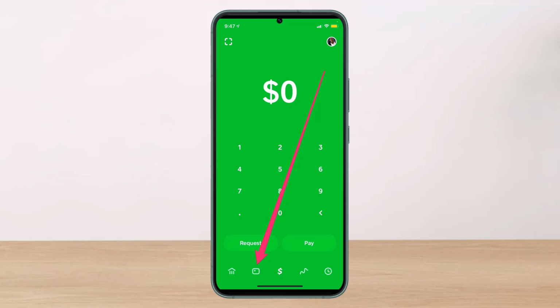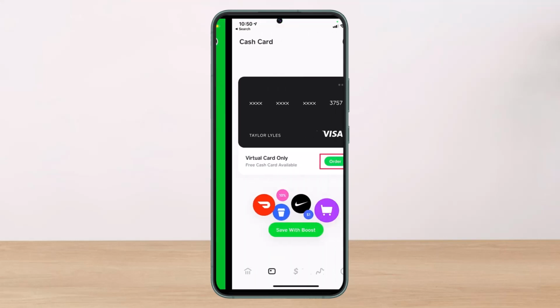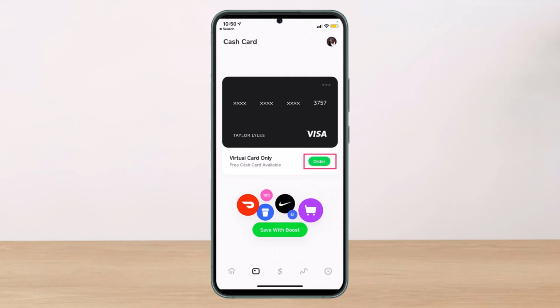Now, in order to first activate our Cash App, we need to request a Cash card. So unlock your iPhone or Android and launch the Cash App. Then just tap on the Cash card icon second from the left at the bottom of the screen. As you can see, after you come to this page, tap on the green order button that you see.